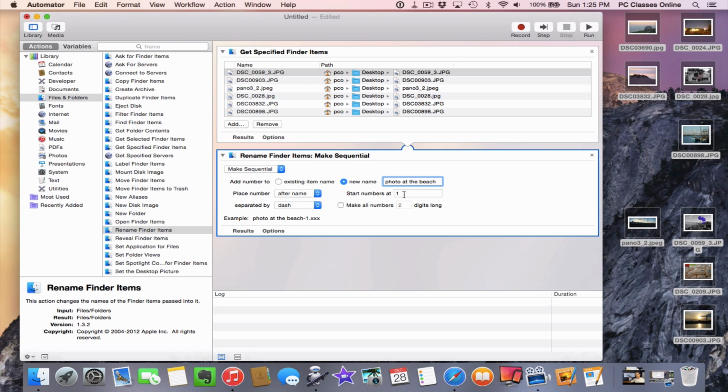Starts at number 1. One thing to be aware of here, if you have more than 9 photos, you're going to hit double digits. So if you are going to have that many, you would want this to be 0, 1. And then after that, we're going to place a number after the name, and we'll separate it by a dash. That's fine.